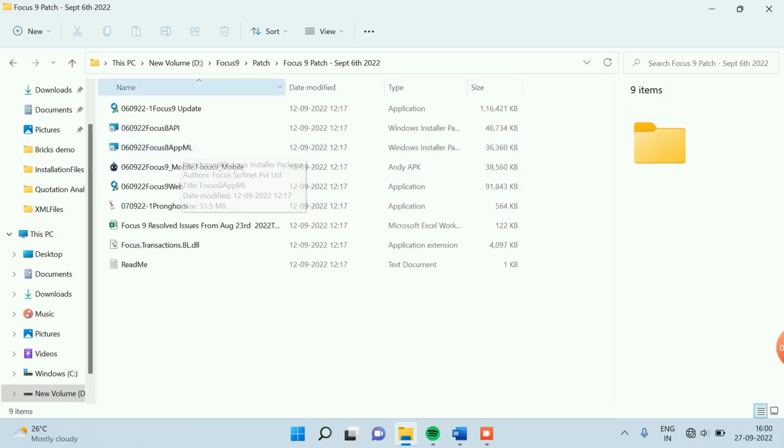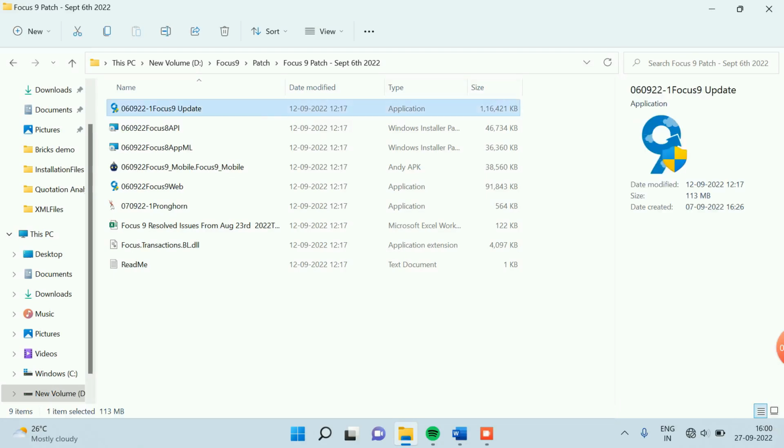Here you have 2 files. One is a desktop file and one is a web file. So let me do the desktop first. I just right click, run as administrator.